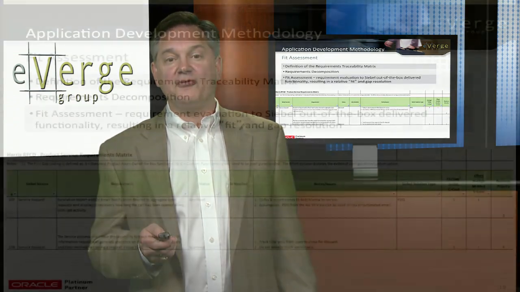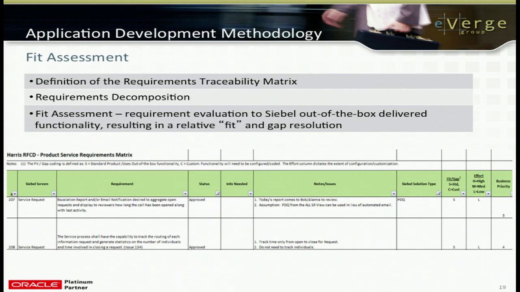I mentioned a fit assessment, and here you see a fit assessment. We're capturing a particular requirement and making some notes on it. We're comparing it to the commercial off-the-shelf software, determining the percent fit and what needs to be done. If the percent fit isn't 100%, do we have to do administrative changes, configuration changes, or customization?